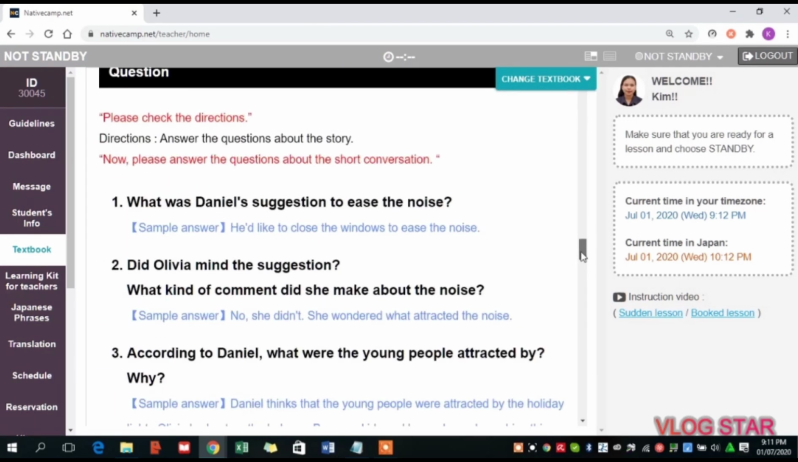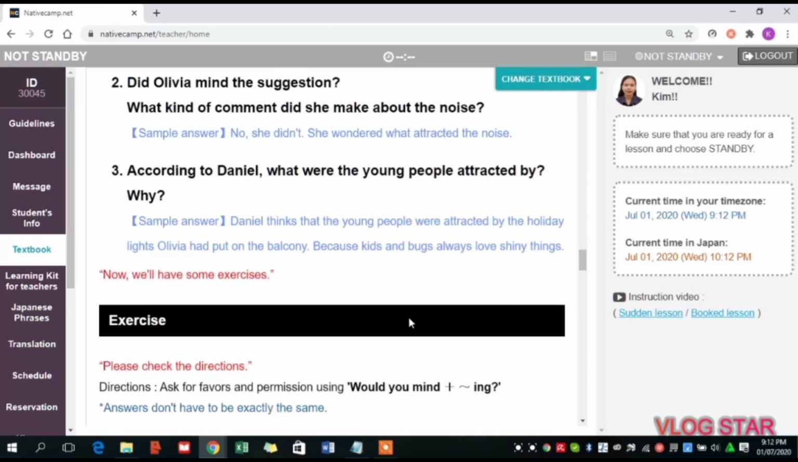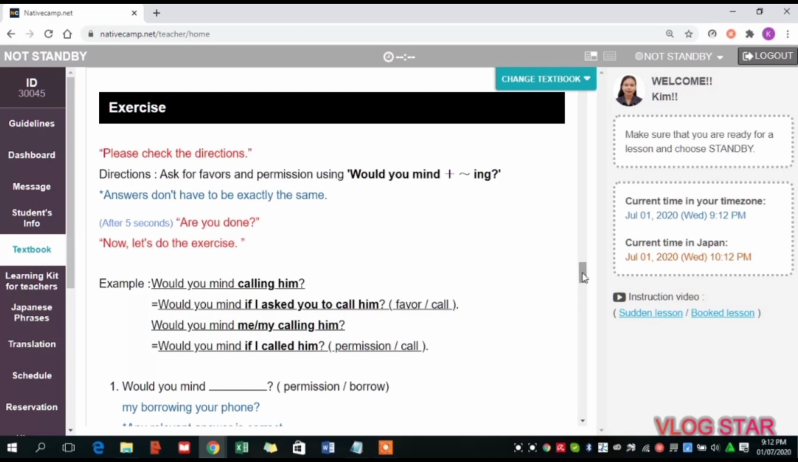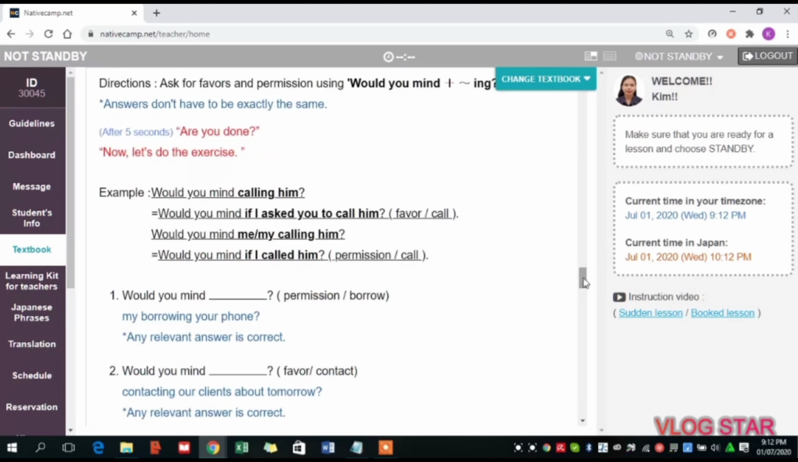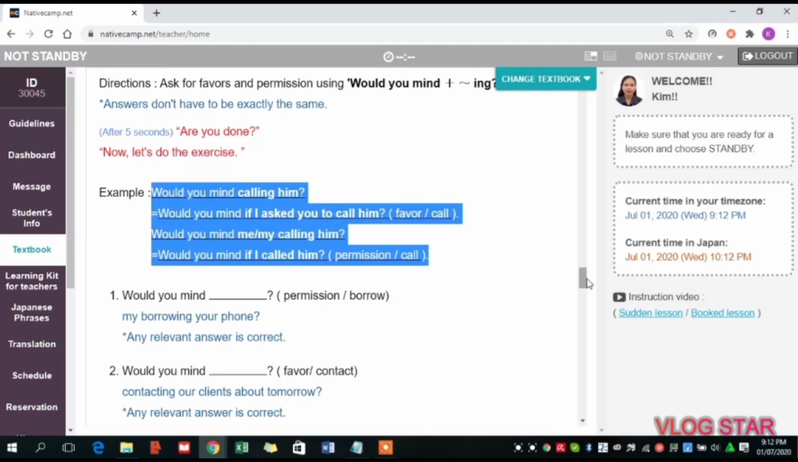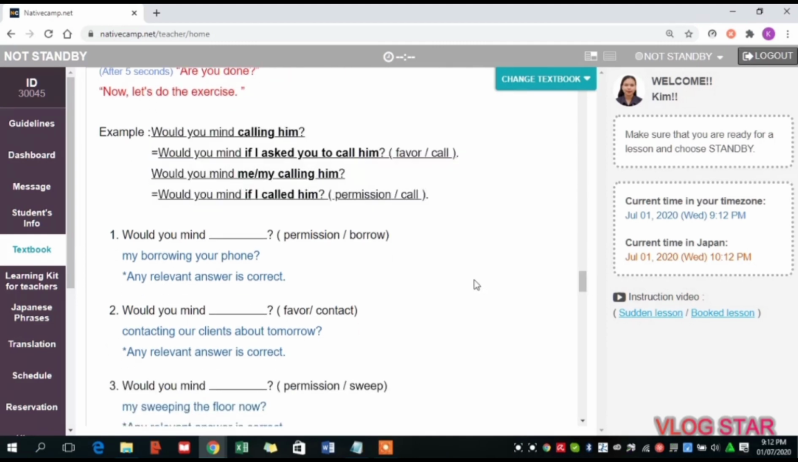After you see the black section, you will ask your students if there is any question. If none, you will say, we will have some exercises. You will follow only the red one. Please check the directions. After 5 seconds, you will say, are you done? Now let's do the exercise. For this example, you will read it and paste it in the chat box. Then, let's start with number one.